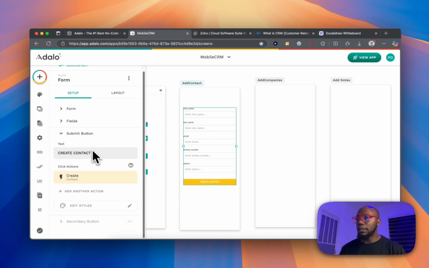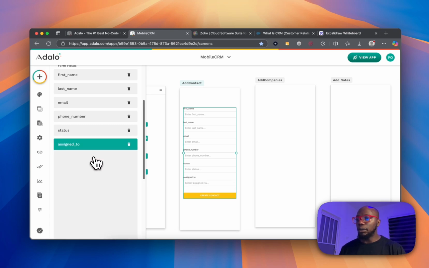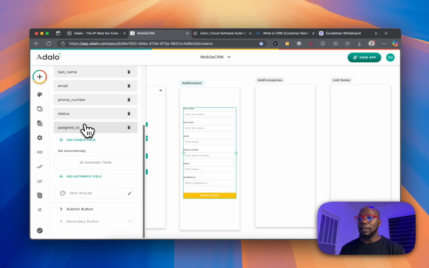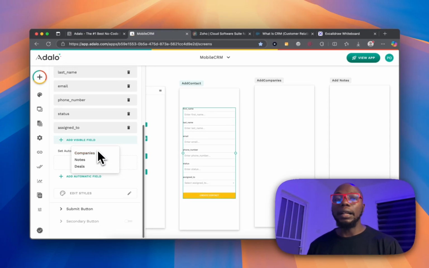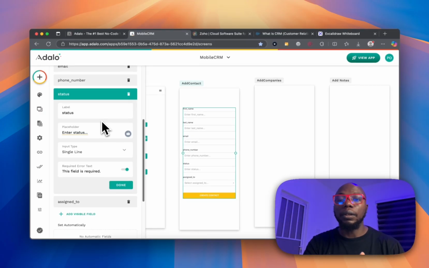So let's click on this, click on the feed. We can arrange the way the feed looks like. All the visible feeds, we can arrange everything, right? And we want to also add who we are assigning the contact to, right? That's it, assigned to, and we don't need to add the companies, neither do we need to add the notes and the deals. So for the status, we would either have to create the form manually, or we would have to make do with typing the status of the person in the CRM.